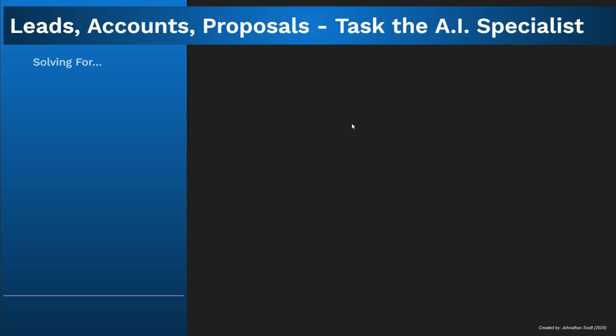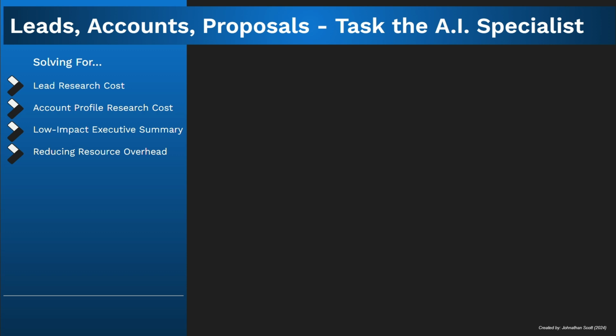Let's start out like we always do. What are we solving for? Lead research comes at a cost. Every time someone clicks around and looks up a company, they are summarizing it. They may or may not put it into a CRM record, may not get documented, but there is time in that research. Account profile research costs. So we're looking at costs associated with looking at existing accounts. These are customers of ours, building a profile, understanding how many employees, what industry, just summarizing what that account or who that account is.